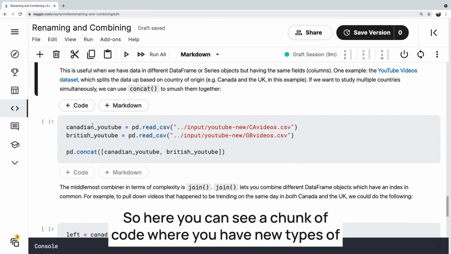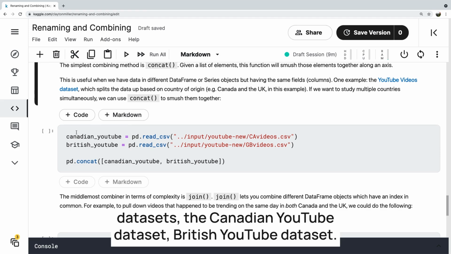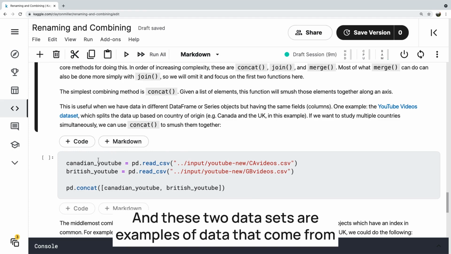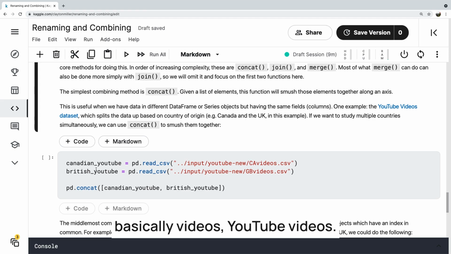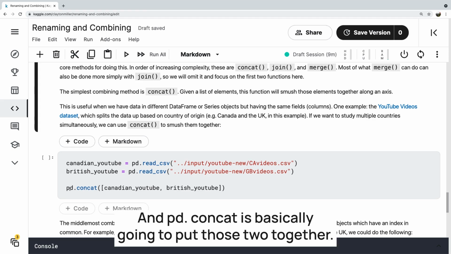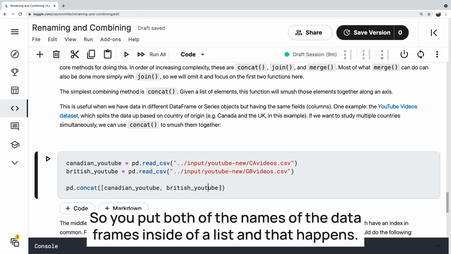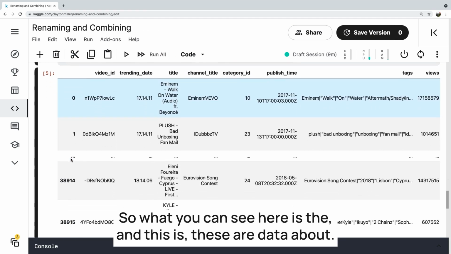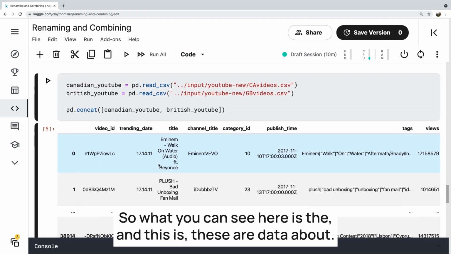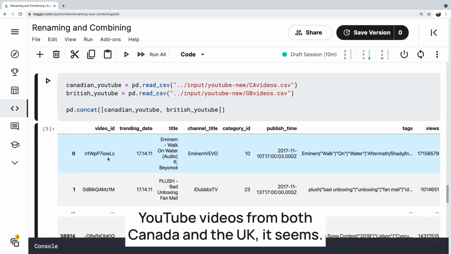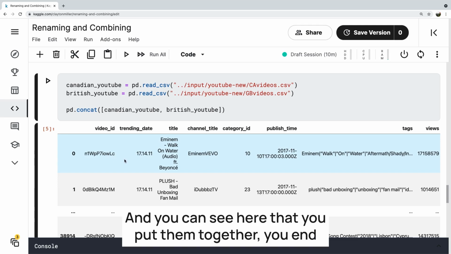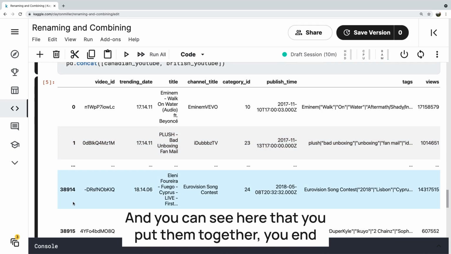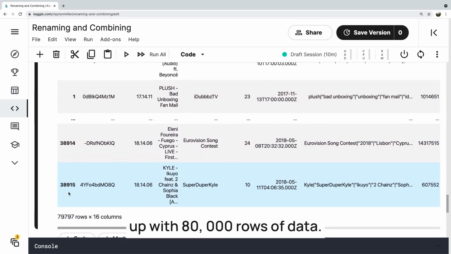Here you can see a chunk of code with new data sets, the Canadian YouTube dataset and the British YouTube dataset. These two data sets are examples of data that come from YouTube videos. pd.concat is going to put those two together. You put both of the data frames inside of a list, and that happens. These are data about YouTube videos from both Canada and the UK, it seems. When you put them together, you end up with 80,000 rows of data.